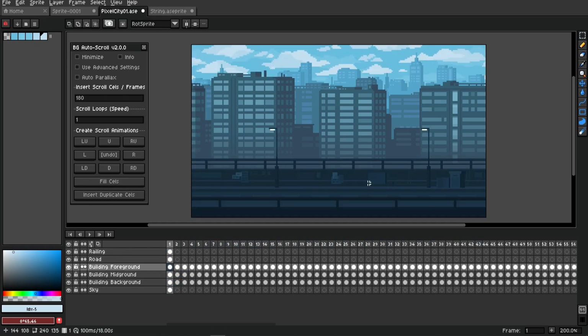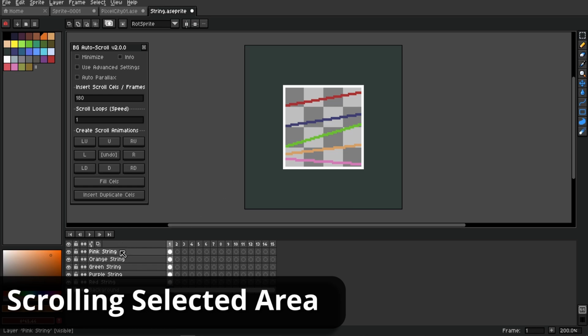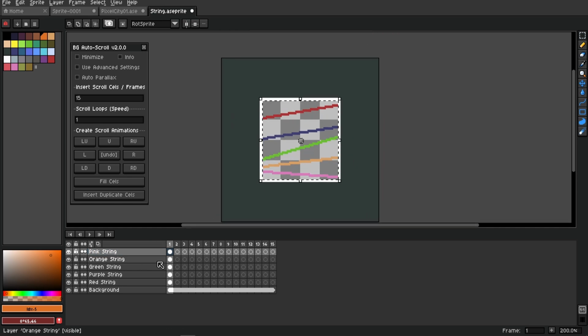One of the most requested new features is being able to scroll just a selected area. I've gone ahead and put together a little string scene here that has just different colored strings, and they're each on a different layer, right? So all we gotta do is just select the area that we want to contain our scroll to. Now we have that selected area. If we select our cell and scroll this up again, you'll see that it now stays within the bounds of that selection. So now it just loops inside of here.